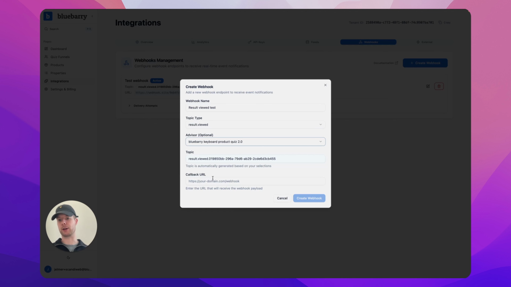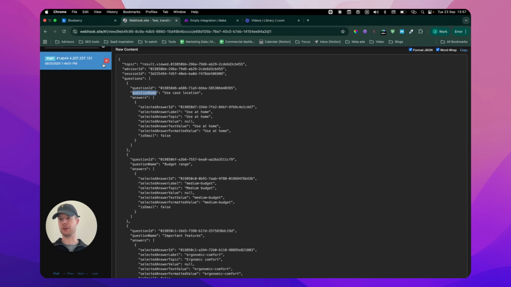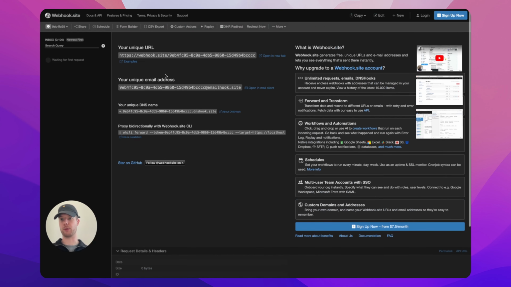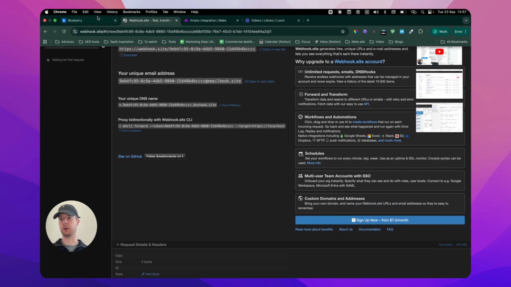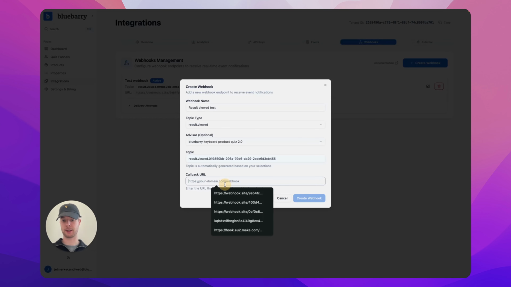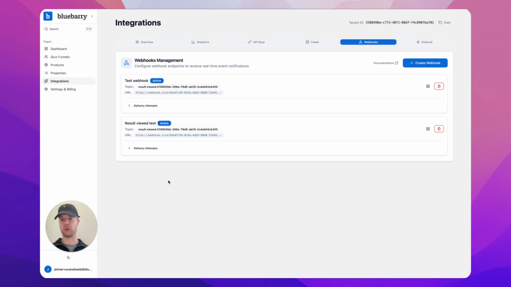And now I need a callback URL. And the URL can come from your low-code platform, for example, make.com or Zapier, or comes from your other platform that you actually want to send the webhook data towards. In this case, I'll quickly use an example webhook, which is this one, just as a test. And I'll add that into the callback URL and create the webhook.